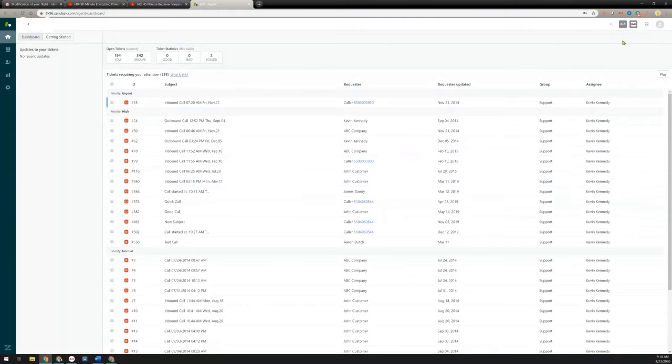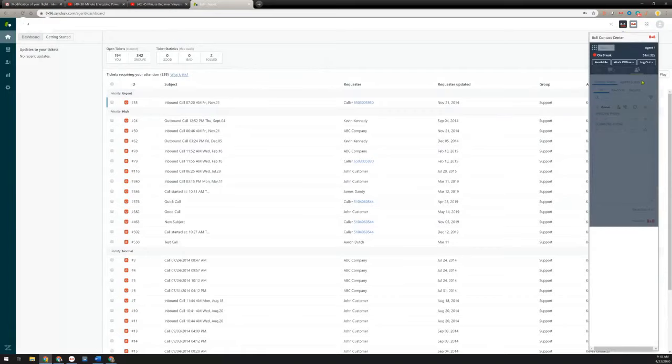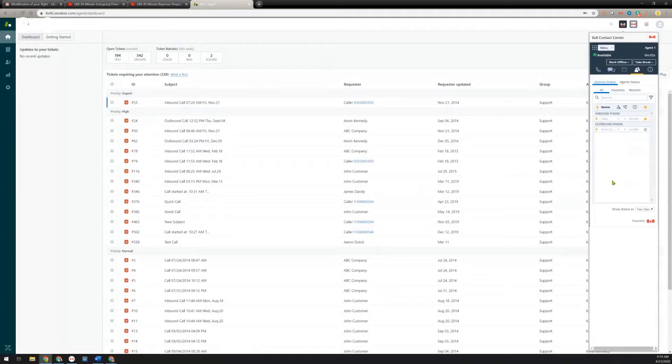You will see at the top right-hand corner two small icons. They are 8x8 branded. One of them will be your panel for the VCC, which I assume you are familiar with by now, especially since we went through one of the previous refresher sessions for the virtual contact center. So you will still have exactly the same interaction panel and all the same functionality within the Zendesk platform.